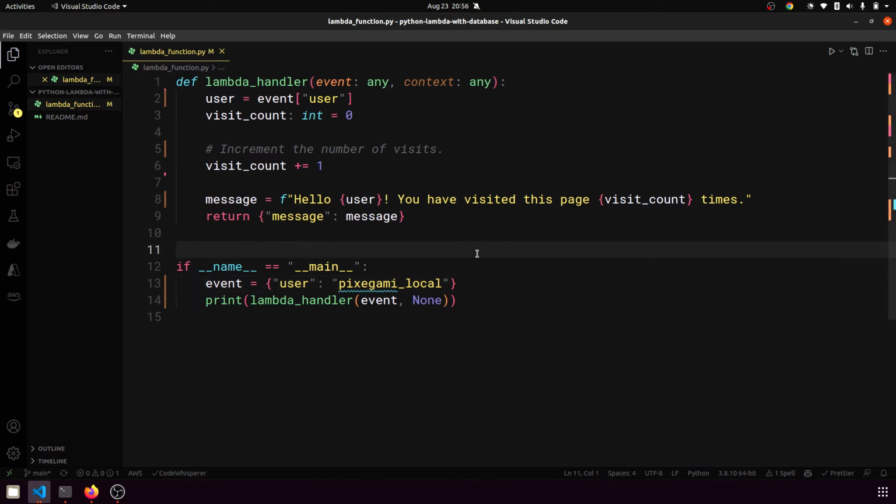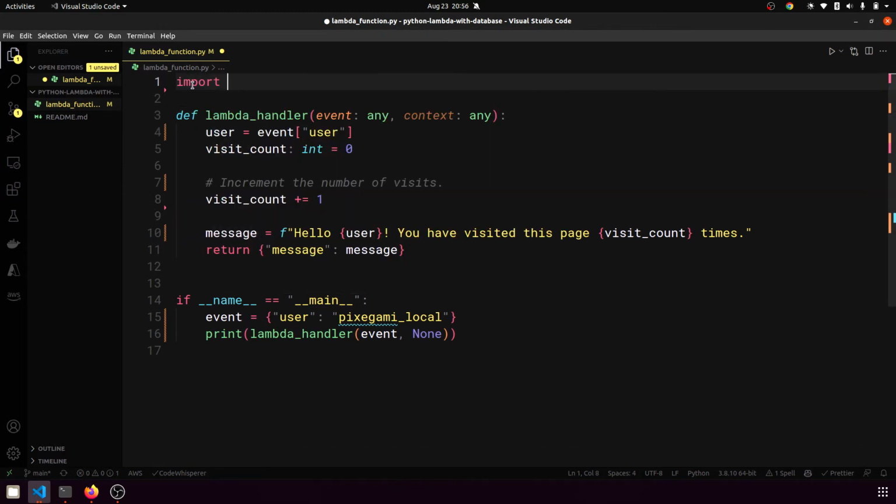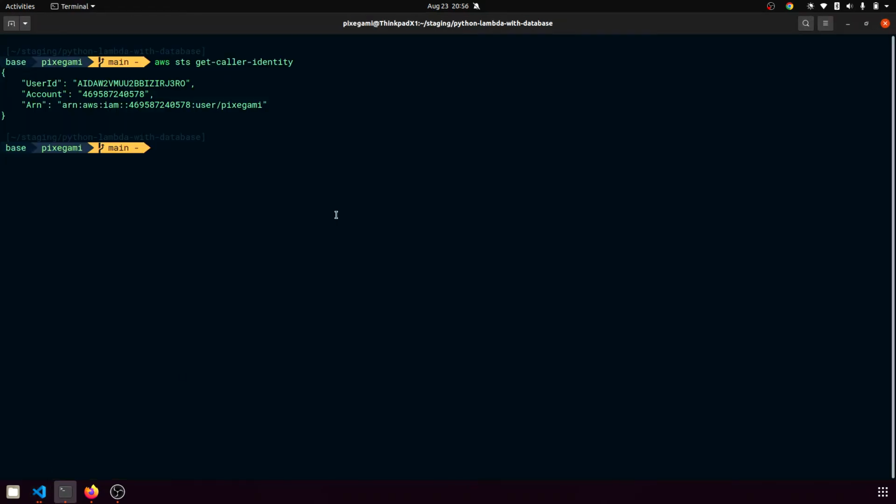Now with AWS CLI set up, we can interact with the rest of the AWS services from this Python function. To do that, we need to import the AWS SDK. The AWS SDK for Python is actually called Boto3. So we'll have to import that here. You might need to install this in your Python environment. So if you don't have it, just go back to your terminal and type pip install boto3.